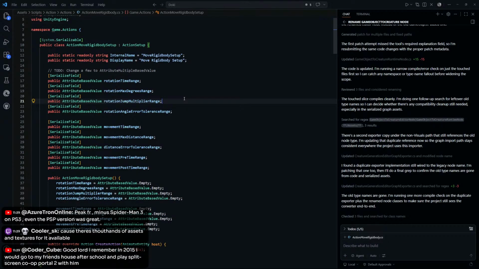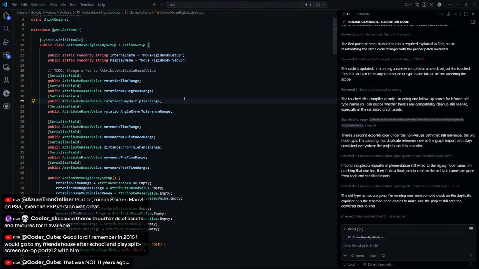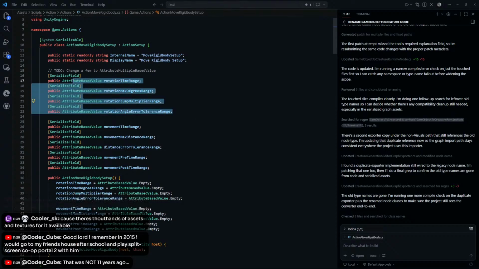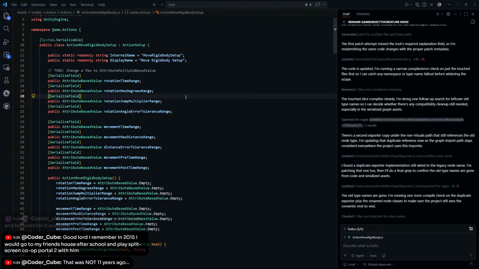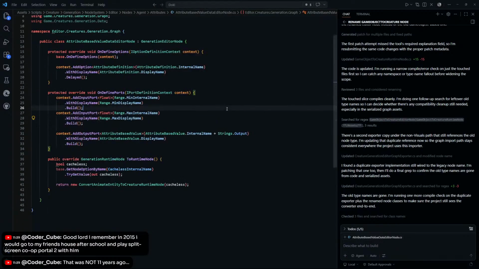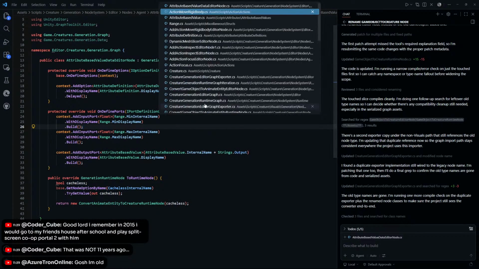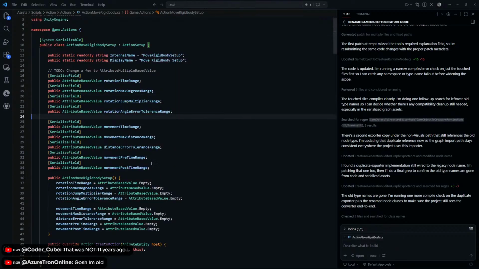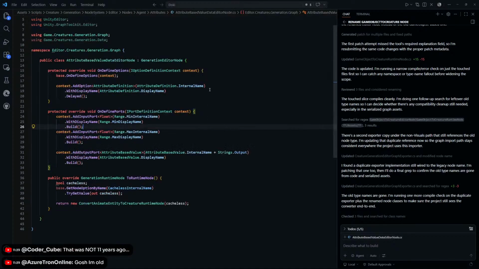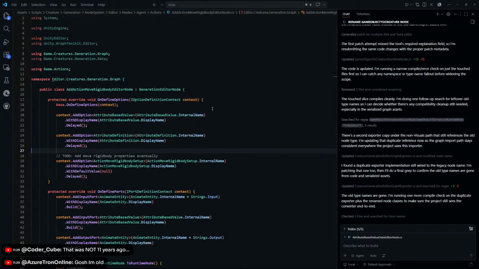Rotation range. You know what? I think we're gonna put these here. No, not here. Action move rigid body. Let's just duplicate this one or copy it, and then we add an action move rigid body editor node.